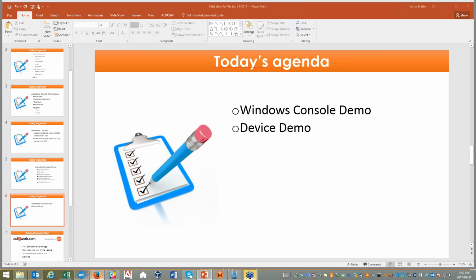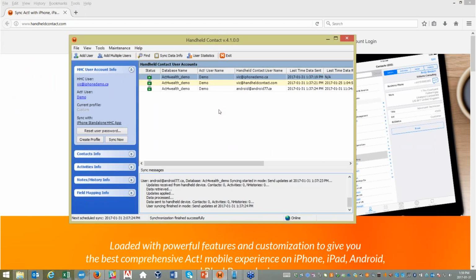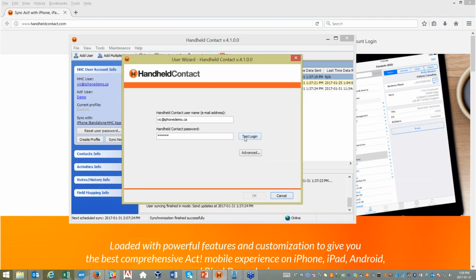So I will bring up the Handheld Contact console, and as most of you are probably familiar with this if you know Handheld Contact at all, what I'll show is just a couple of things that people aren't aware of. One is if you ever want to troubleshoot and find out why you're not syncing, you can just click on HHC user, test login, and quickly it will tell you whether you're active or not. It says test login is good.